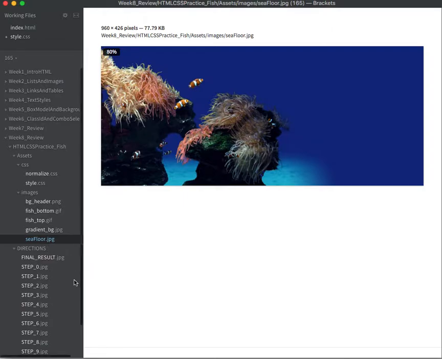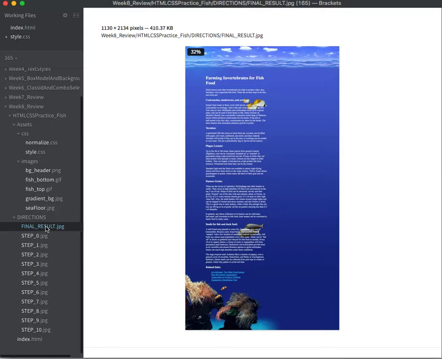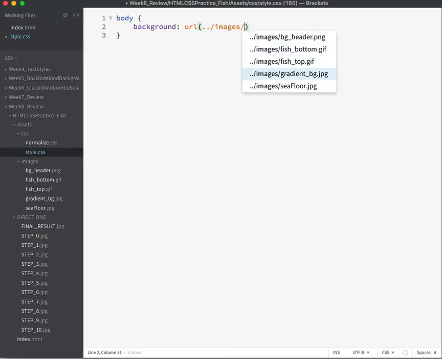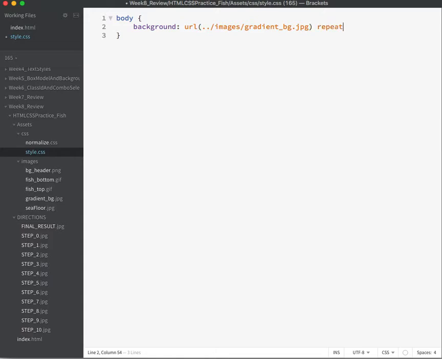And then let's see, just check my reasoning. So this would be the repeating in the X direction gradient background, which goes from light blue to dark blue. This is the bottom of the body, and this is the top of the body. Yep. Let's make it happen. I'll put the gradient on first. Images, gradient, repeat X, and just test it out.